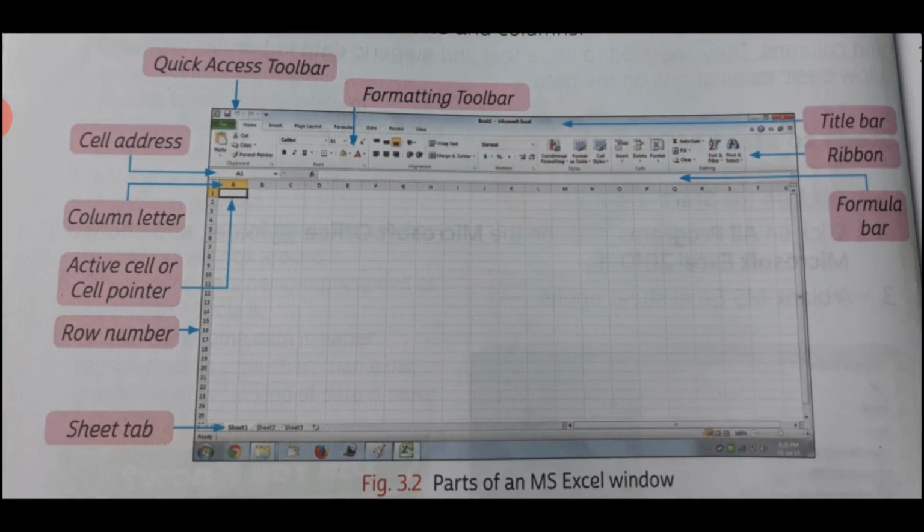So my dear students, if you see here in this picture, there are different components present in this MS Excel window. Components like quick access toolbar, cell address, column letter, row number, title bar, ribbon, formula bar, formatting toolbar. So these are the components of the MS Excel window, and each has its own function to perform there.